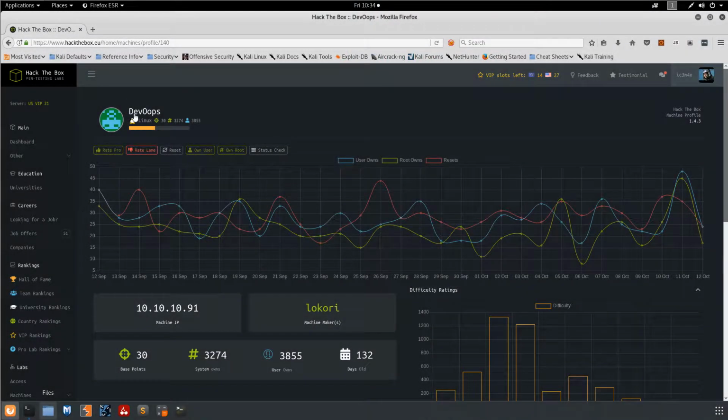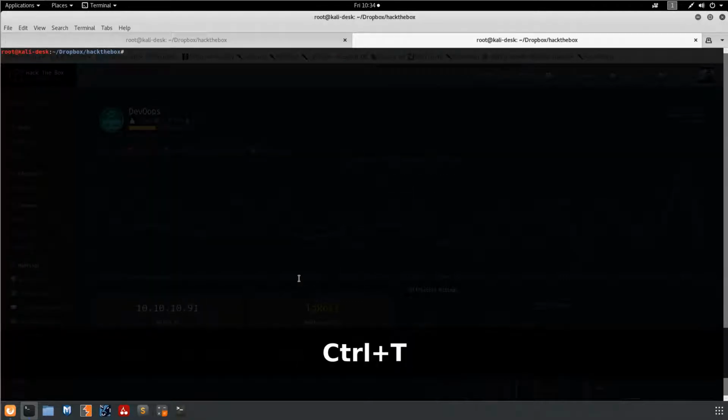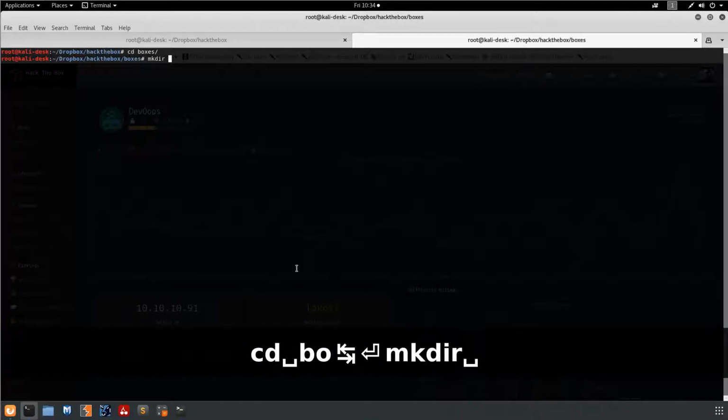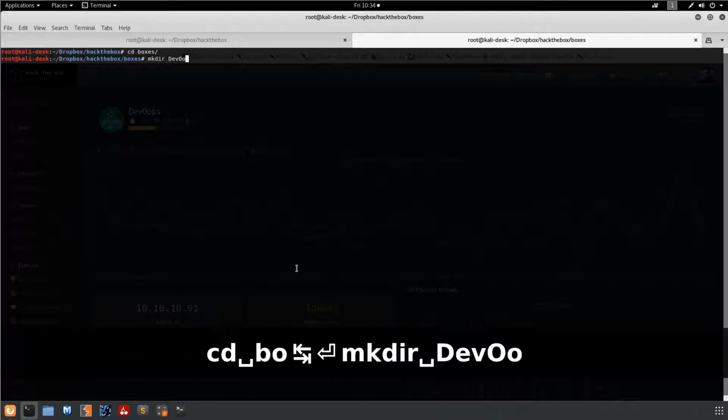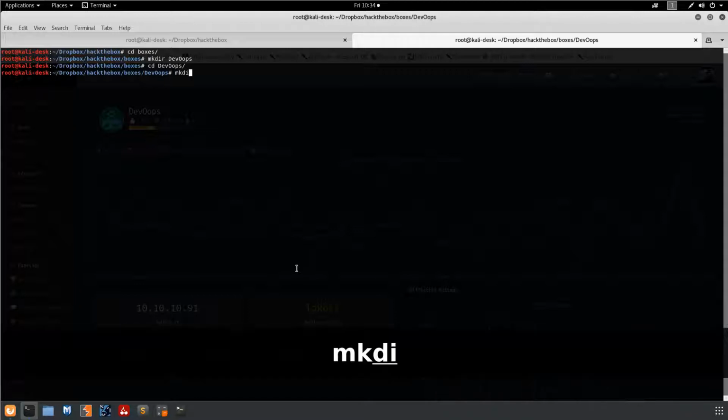As you can see here, the system is DevOops, it's a Linux system, IP is 10.10.10.91. So we go ahead and pull open our console, open a new tab up, and let's create a directory to work out of. So if we switch to boxes and make dir DevOops, switch into there, and let's create an Nmap directory.